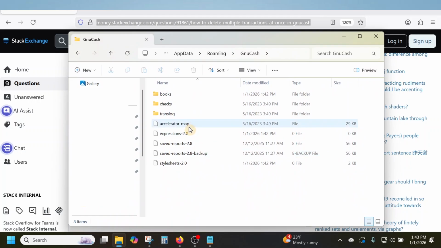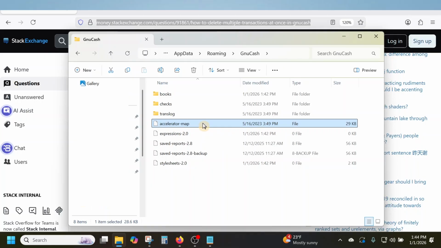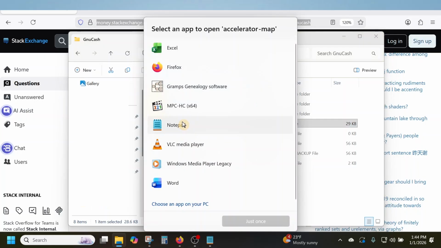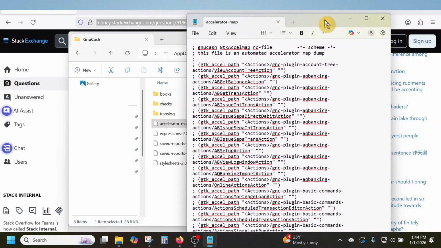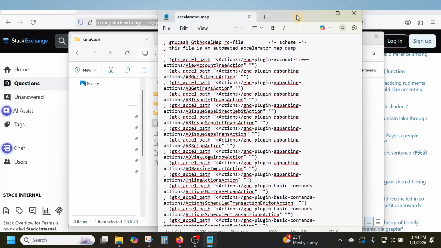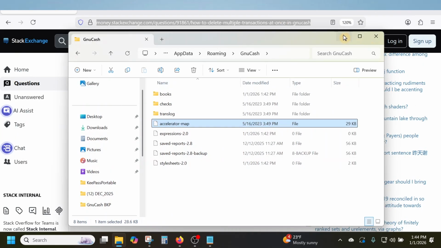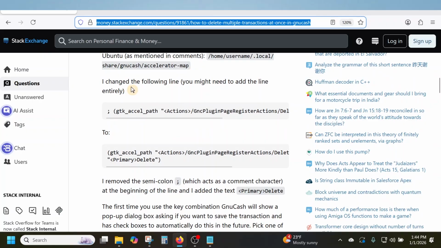What we're going to do is right click on it, make sure it's selected, right click, and open with Notepad. If you have any other text editor, you can use that as well. Let me bring it down here so you can see it. This is the accelerator map, and we're looking for a particular line. If we come down here, he said he changed the following line. So we're looking for this line here.